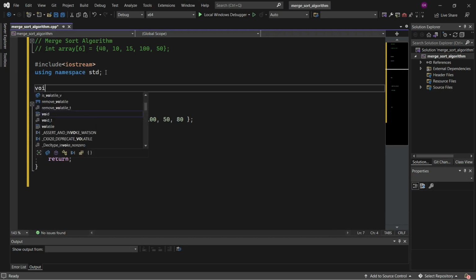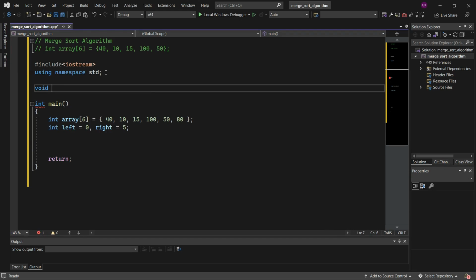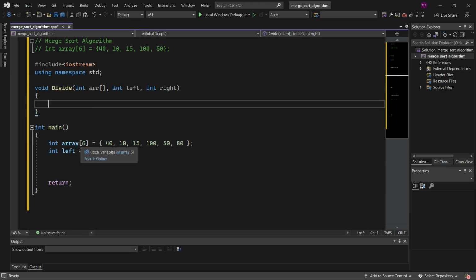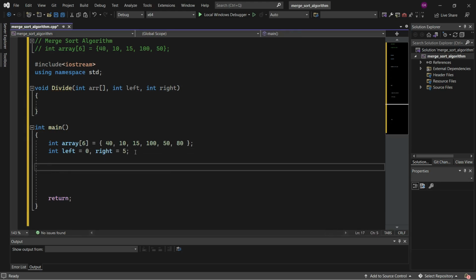let's define void. We will define it as a divide method. So divide, and here we will be taking input as an array. Okay, then we will take int left, and we will take int right. Okay, and in this method we will be dividing the array into sub arrays. So let's add it as divide, and let's pass the array, then left and right.